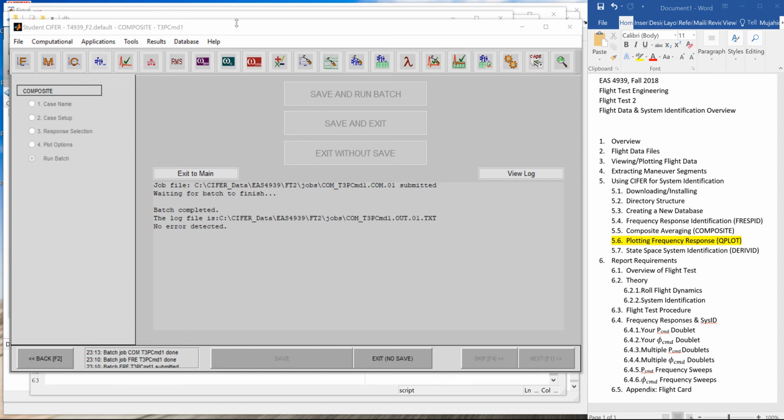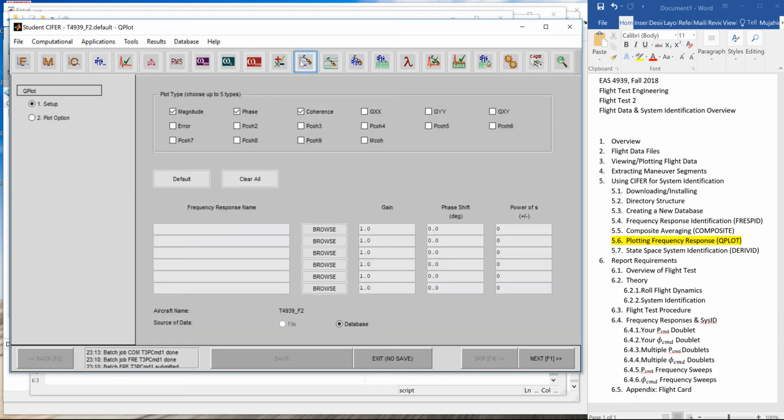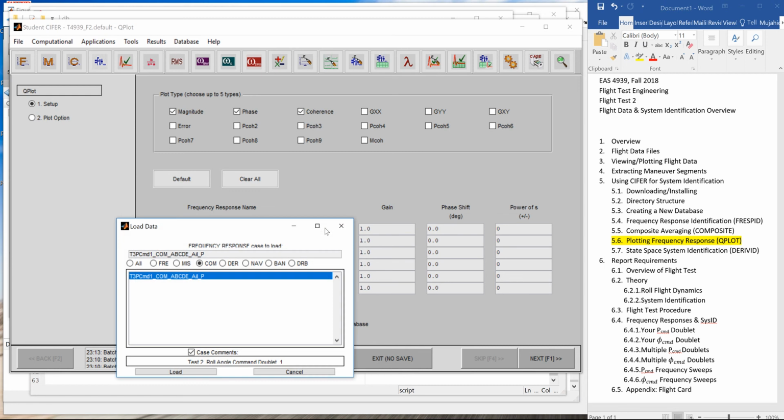All right, so we're back to Cypher here, and we're going to click on qplot, which is here. I think there's a couple ways to get to it. All right, tools, qplot, or you can click on that. And qplot is what's called quick plot. This is a way to very rapidly assess, or with like a cursory overview, what the frequency response looks like.